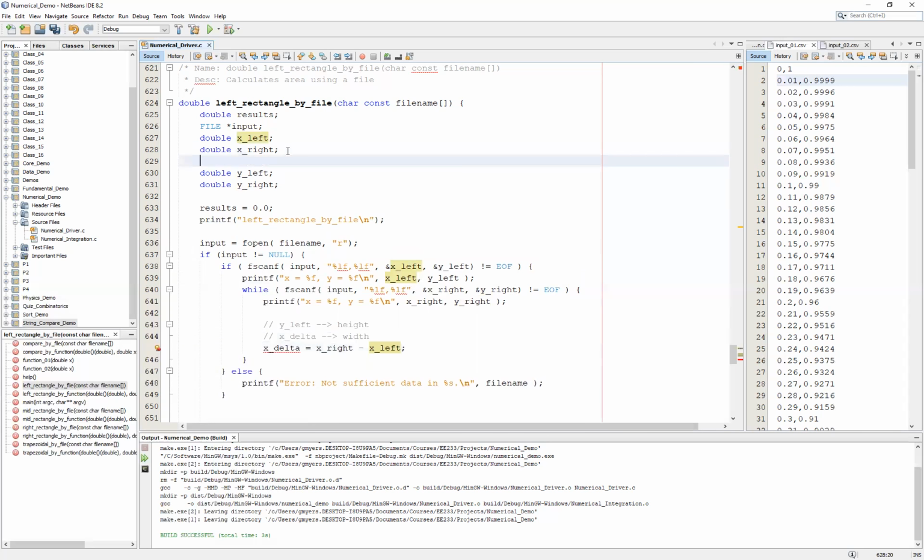Instead, what we're going to do is go ahead and create another temporary variable called X delta, and that is essentially nothing more than a convenience variable. At that point, what we want to do is simply use our height and our width, or our length and our width, and, excuse me, multiply those two together to create the area current.